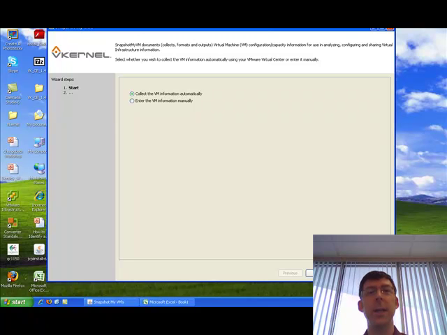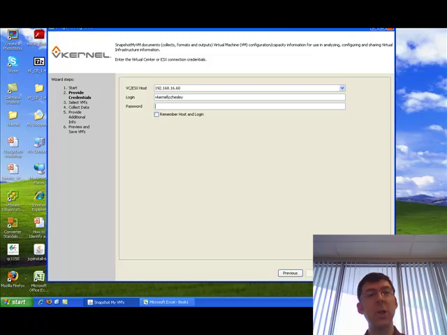I'm going to show you a neat way of graphing the information you can get out of vKernel's SnapshotMyVM virtual applet here. So this is a Java applet. You can download it. It's very small. Runs on version 1.6 or later of Java.